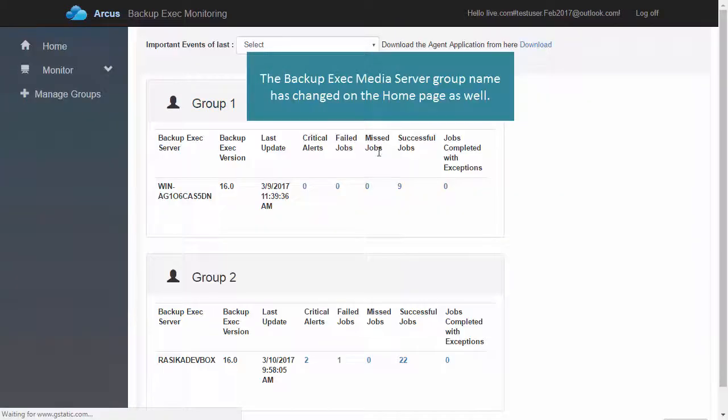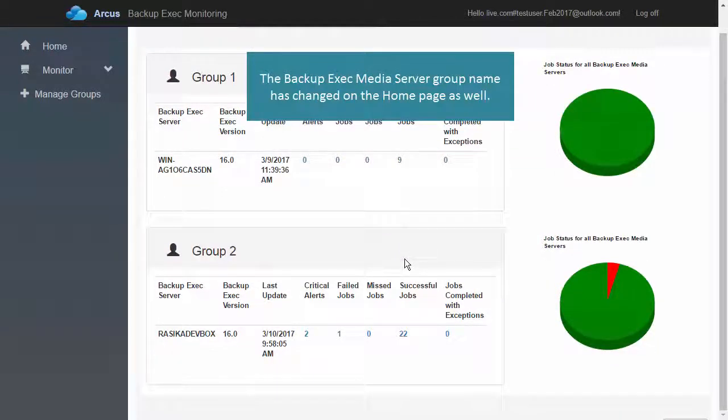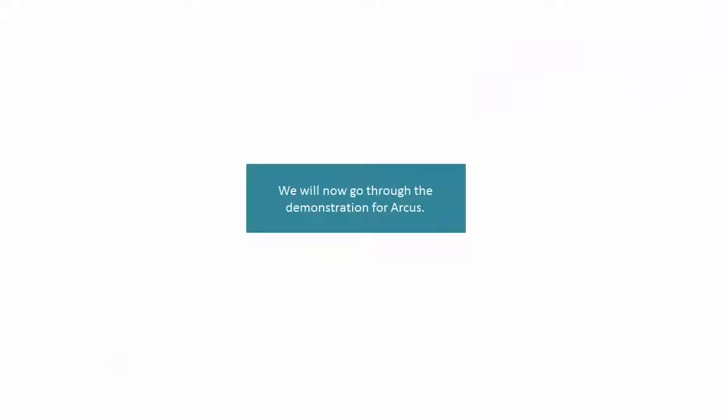Service providers, for example, can use this to create a separate group to add Backup Exec servers for each of their clients. We will now go through the demonstration for Arcus.